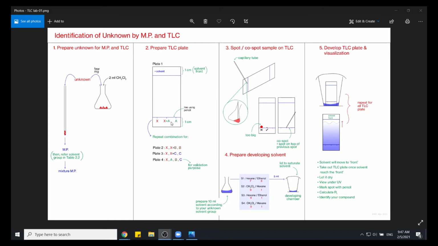So in order to do this, for plate 2 we need to prepare like 4 plates, but I will do only up to 3, because 4 is just for validation. So I will do only plate 1, plate 2, plate 3. For each plate, I compare one of the known compounds in that particular group, and then plate 2 the second compound, and plate 3 the third compound. So we will do this.